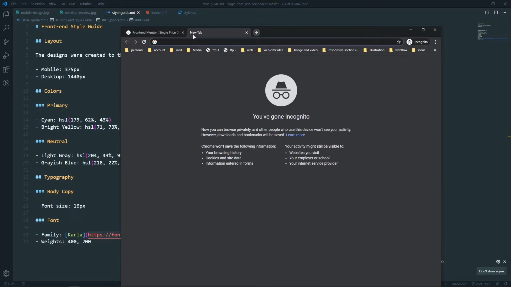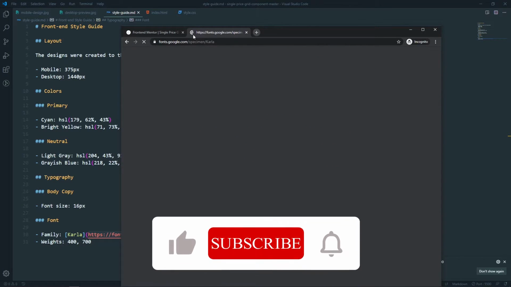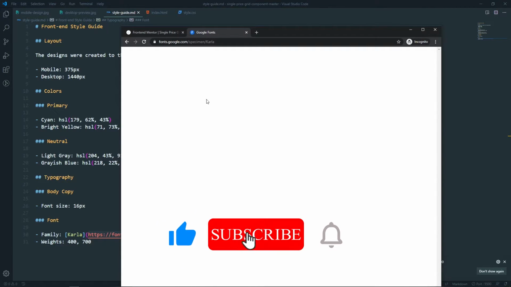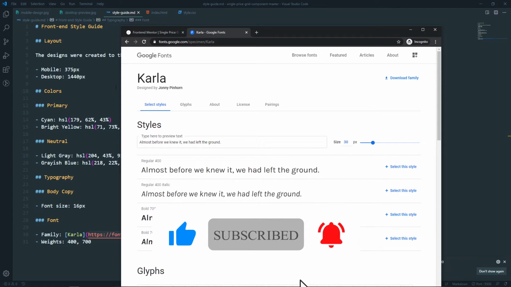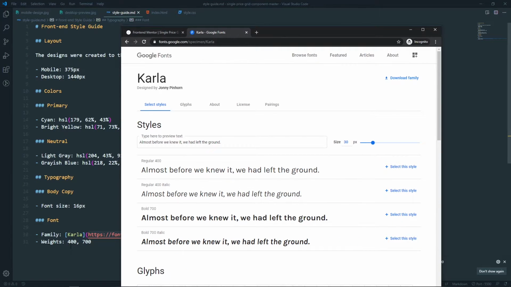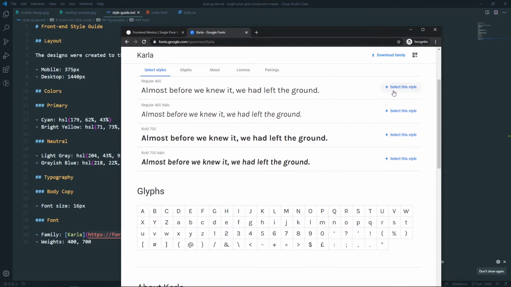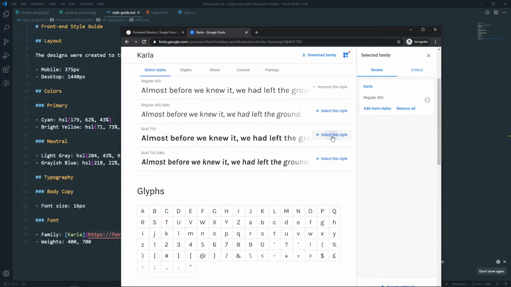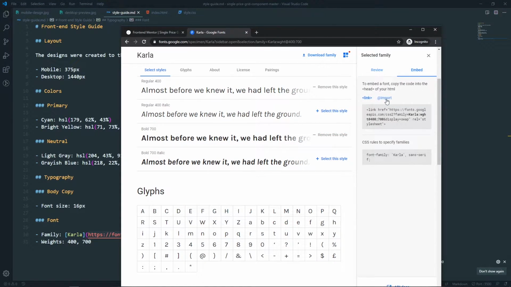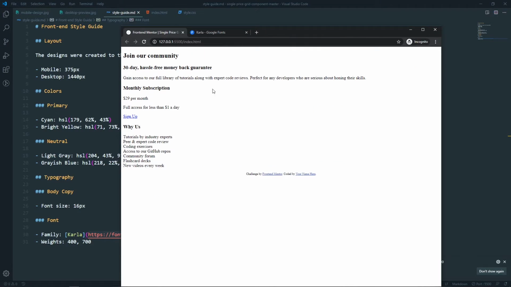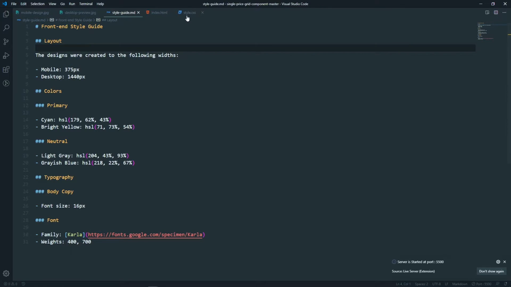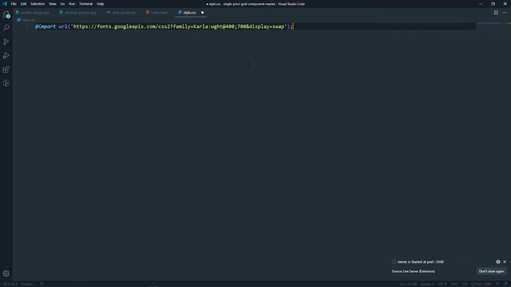So let's open a new tab and paste the URL, and we will have this Karla font here. Which ones do we need? 400 and 700. Okay, 400 and 700. So let's embed it using the import. Let's copy this import tag and just paste it here at the top of our style.css. And now we need to apply it. Let's apply it in our HTML.